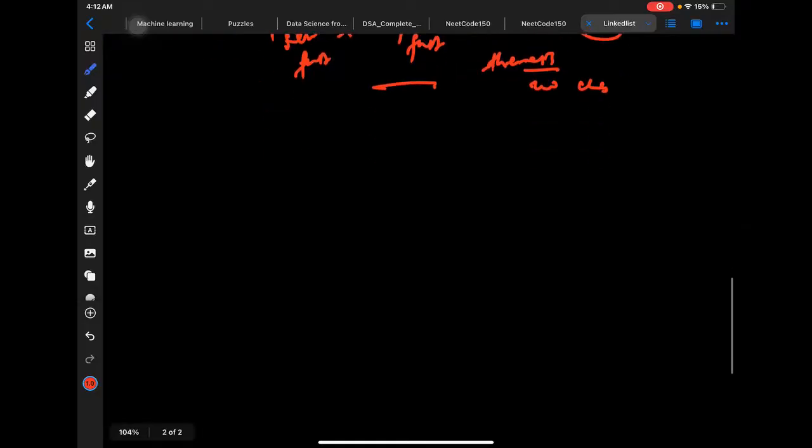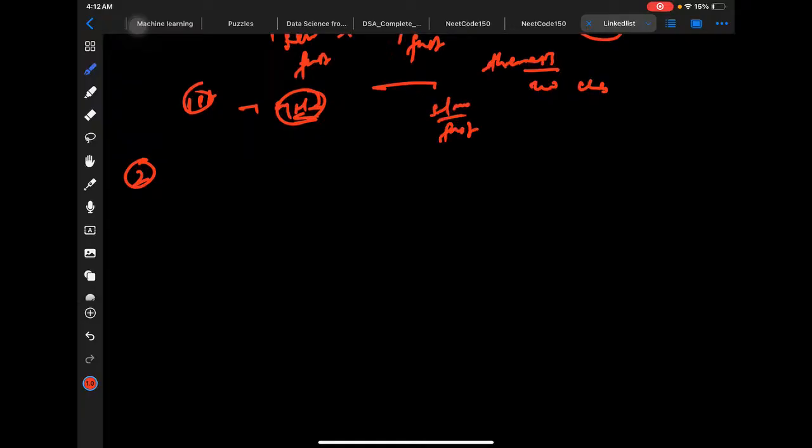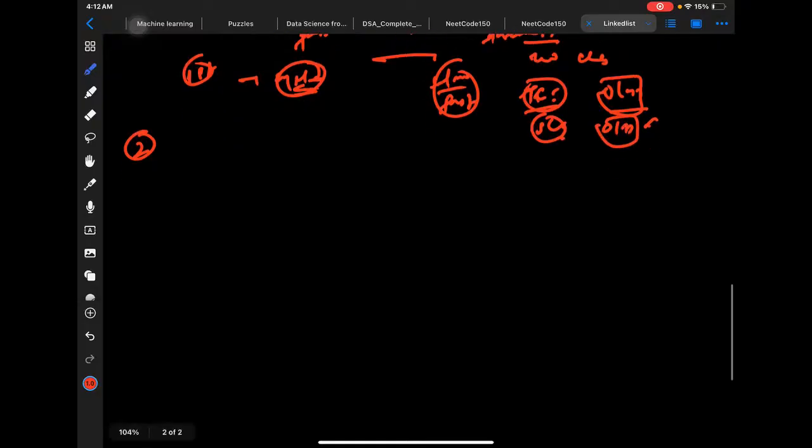So this is our first question, which we solved using the slow pointer and the fast pointer. And what is the time complexity of this question? The time complexity of this is O of n. And the space complexity is O of 1, because we are not using any extra space.